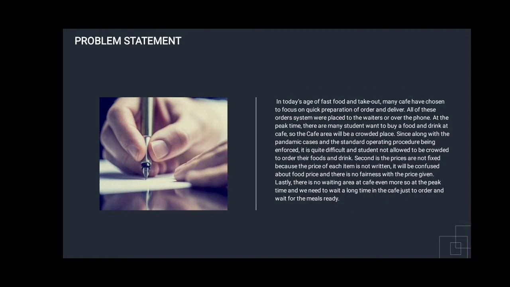Next is problem statement. In today's age of fast food and takeout, many cafes have chosen to focus on quick preparation of orders and delivery. All of these orders were placed to the waiters or over the phone. At peak time, there are many students who want to buy food and drink at the cafe, so the cafe area will be a crowded place. Along with the pandemic cases and the standard operating procedure being enforced, it is quite difficult, and students are not allowed to crowd to order their food and drink.